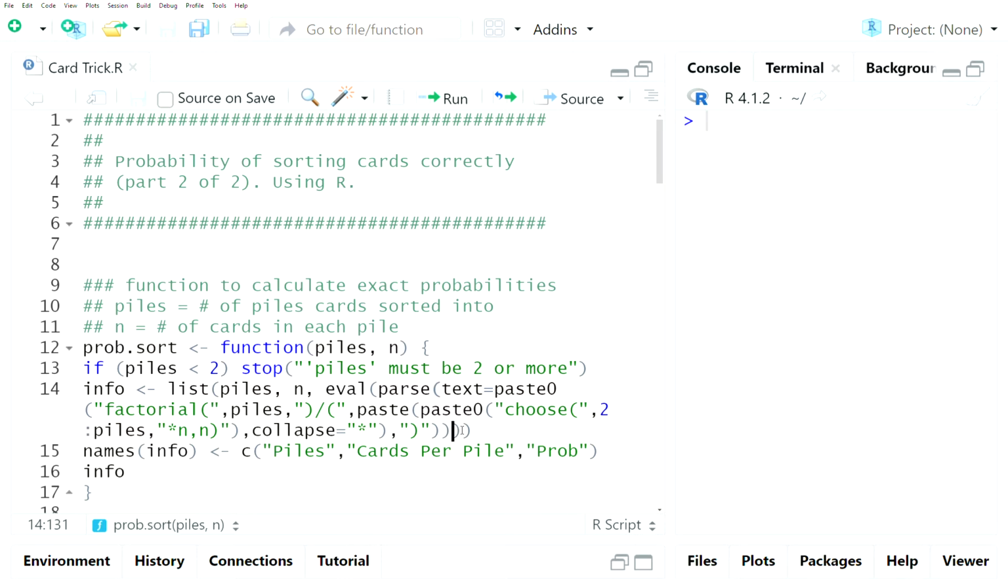Hello, this is the next video in a playlist that I'm calling Combinatorial Results. And this is part 2 of a little mini series that I'm calling Probability of Sorting Cards Correctly. In part 1, we talked more about the formula and a little bit of the theory of how to calculate these probabilities. And in this video, we're going to do it using the R statistical software package.